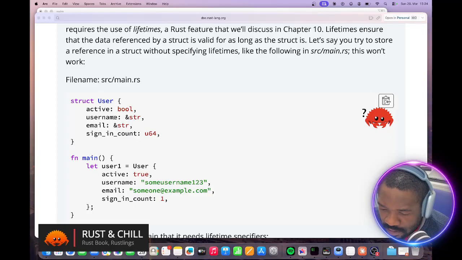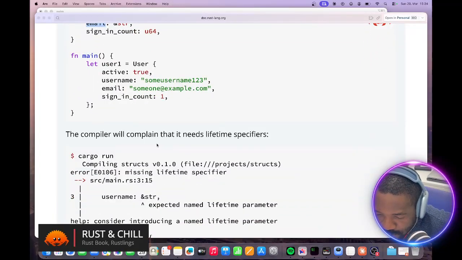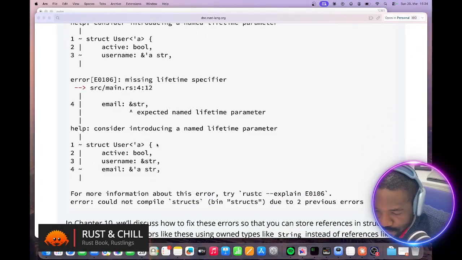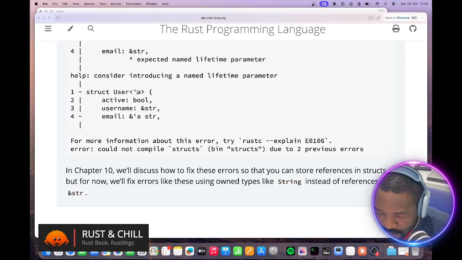Like this, username is a reference to the string slice. Email as well. And this would not work, it would complain about needing lifetime specifiers. And then this is what it says.